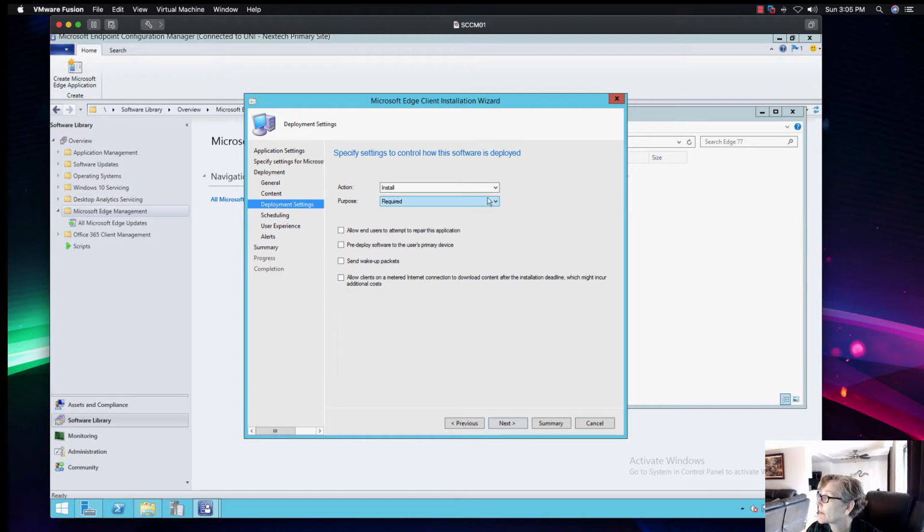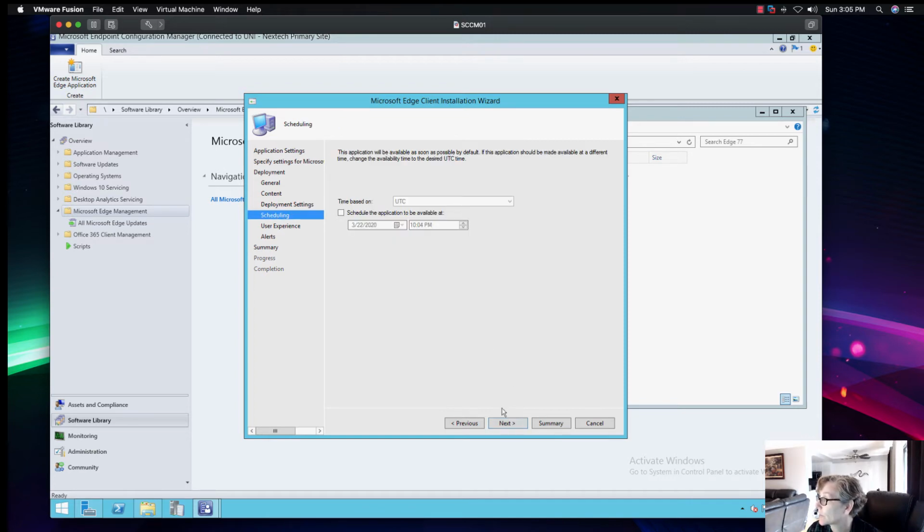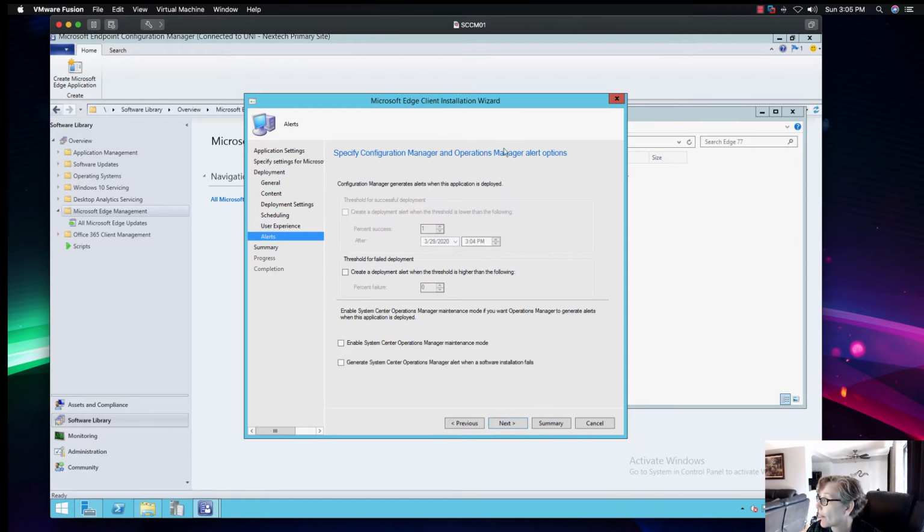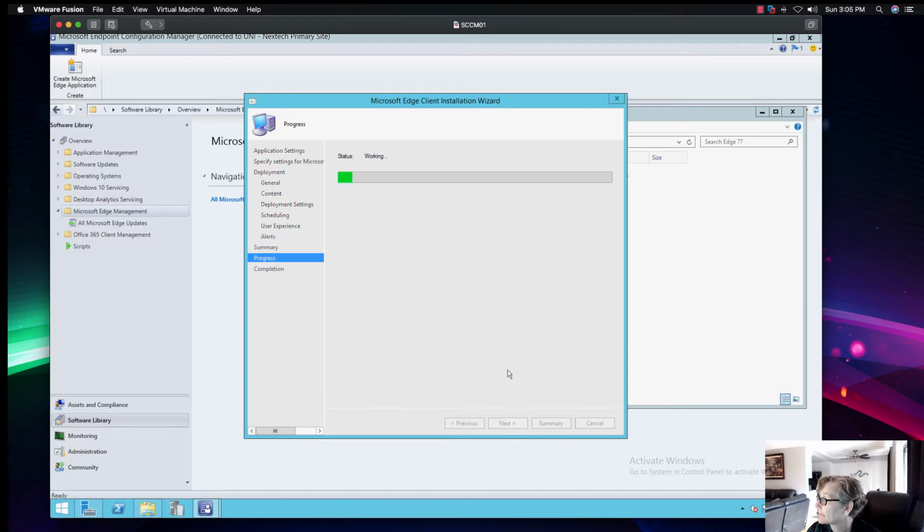And then this time I'm going to say install available. You can make it required, but I'm just going to do install available at this point. And again, because we're not using that, that's fine. You can either choose all notification or only if it requires a restart. We're just going to pick the second one. Doesn't matter which one. We don't have Operations Manager set up yet. And next.